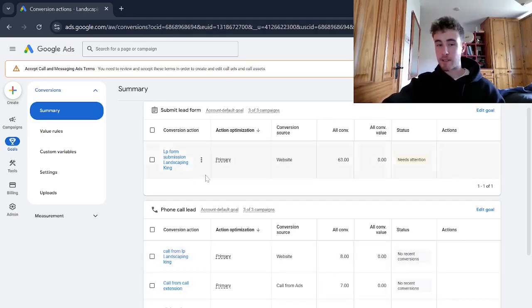And in this case, for this campaign, it's going to be form submissions as well as phone calls from our landing page or phone calls from our call asset. So whether somebody fills out a form or calls us from our ad or our landing page, all of those can count as conversions for our campaign because those are the actions we want the user to take.